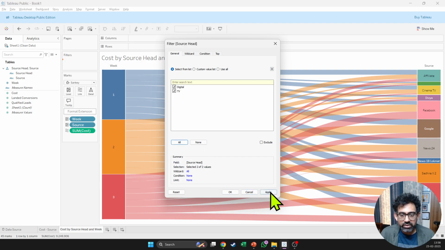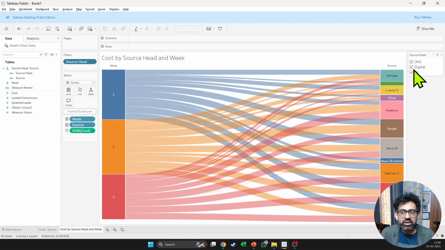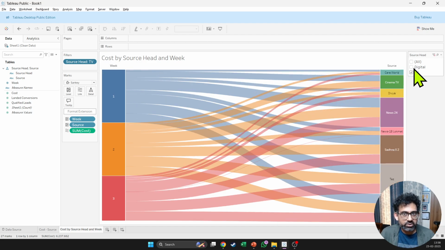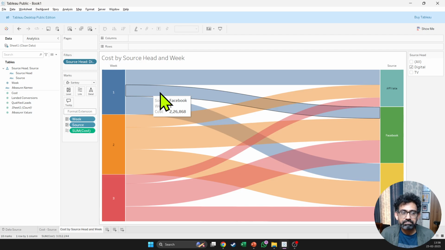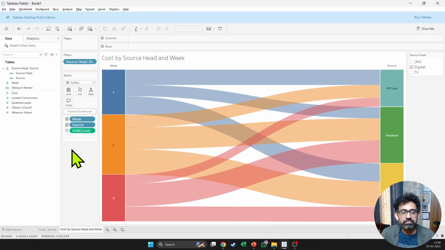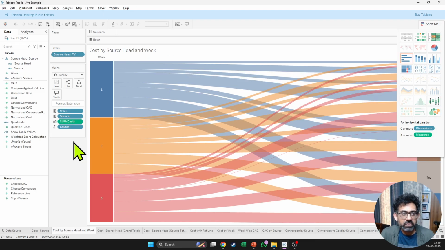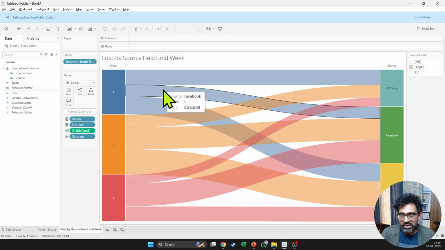Let's select both of them. Right click and then show filter, and then you can choose whichever one you want. So this would be for TV and this would be for digital, like this. So this is what we were creating. Even though here we have done week and source in the level, and we have cost in the link. Oh, we have source in the detail as well. So I'll add my source to the detail so I can see the name of the source as well, like this.